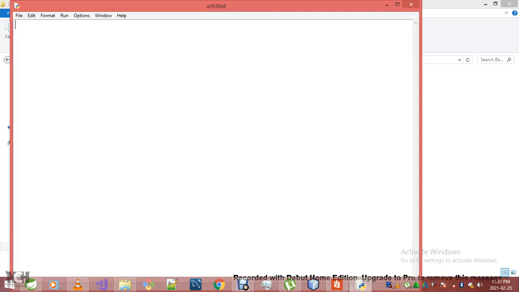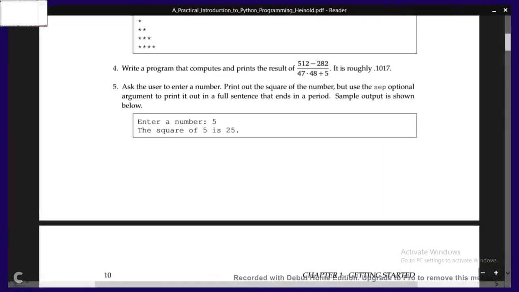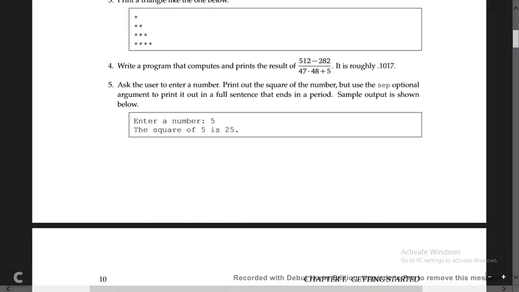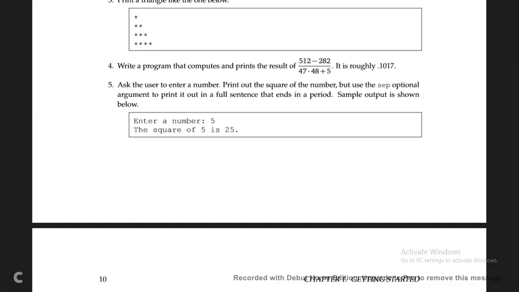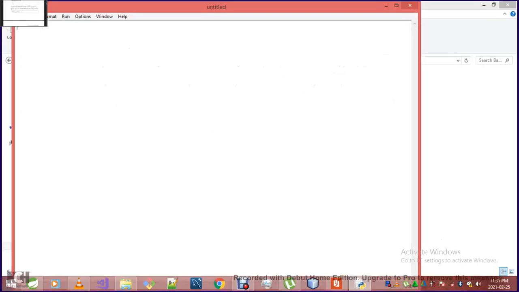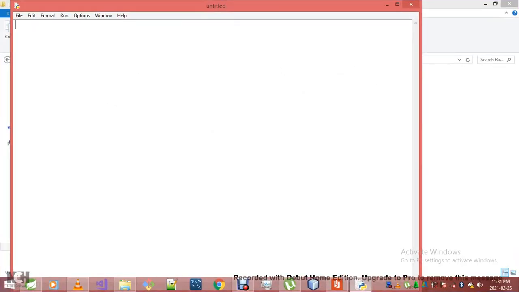we're working on exercise number 5, which is this Friday. Ask the user to enter a number, print out the square of the number, but use the sep optional argument to print it out in a full sentence that ends with a period. Okay, sample output is shown below. Let's do the exact thing they ask us to. I'll simply go.